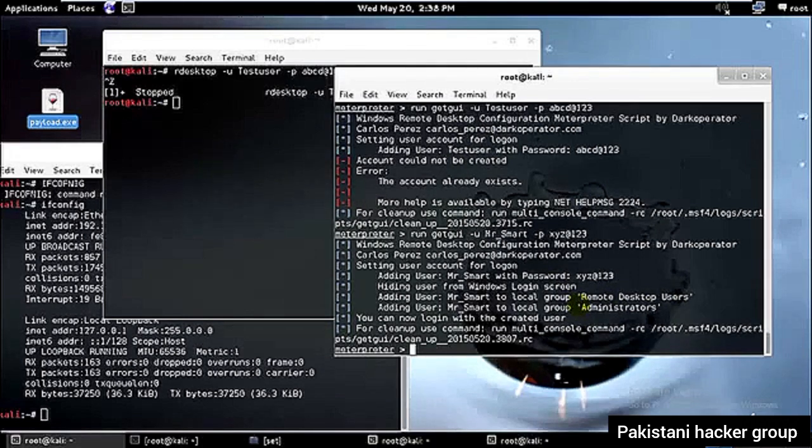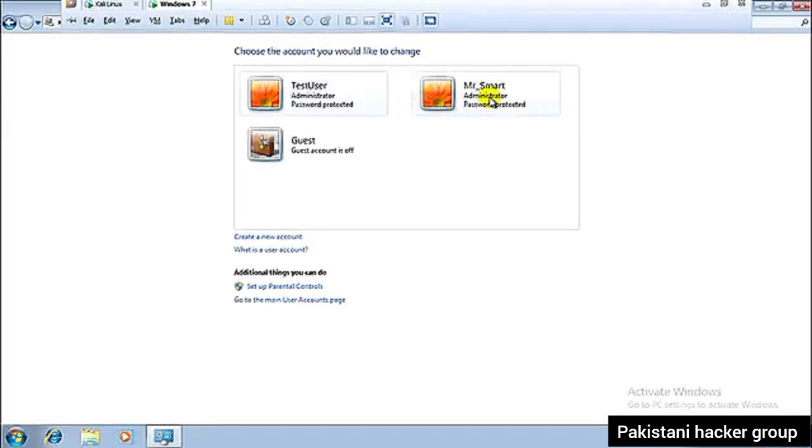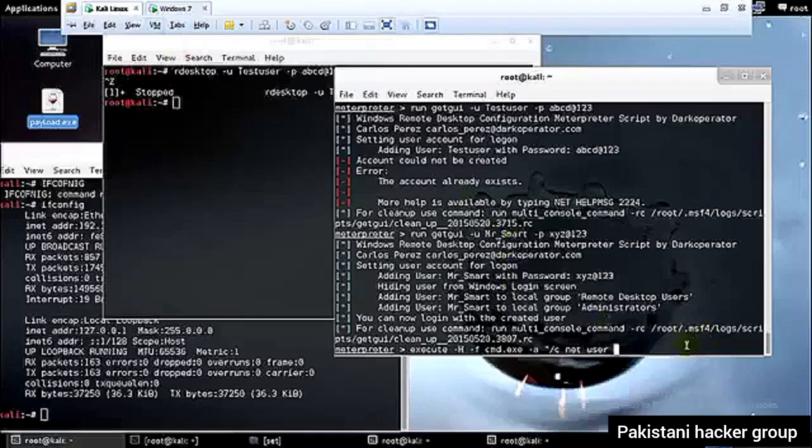It will be execute -H -f command.exe -a /c net user, and since, as you can see, I have Mr. Smart as the administrator, I want to remove that right now. So I can just type once I have done.